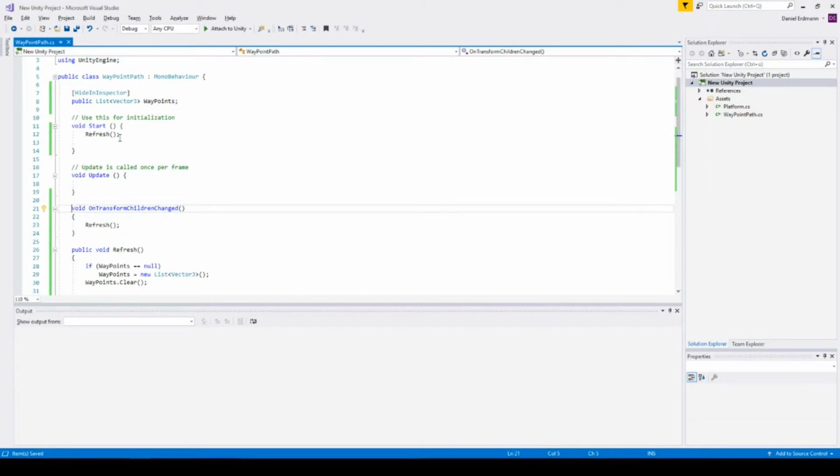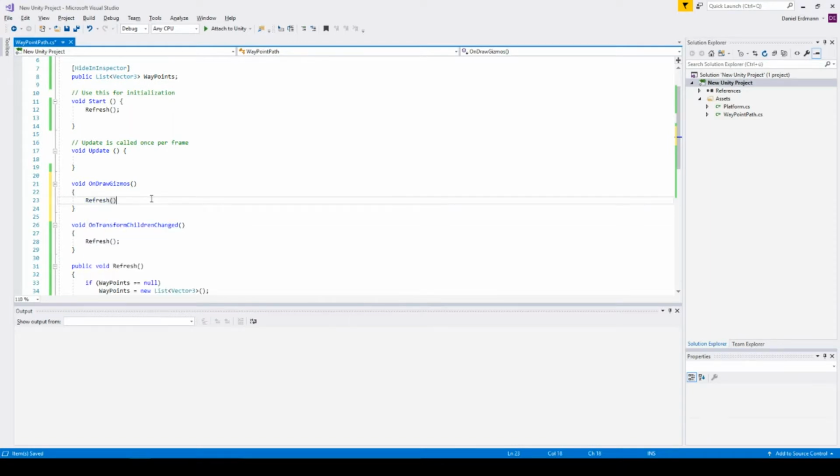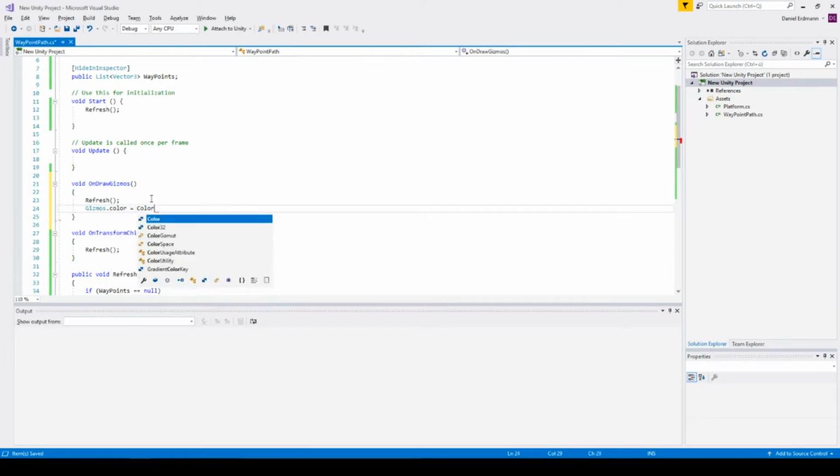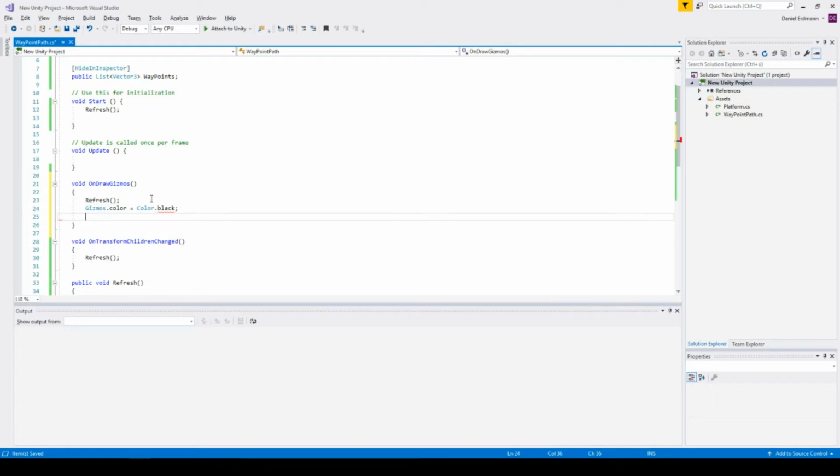And maybe we should add on draw gizmos just for the editor. And here we will draw something. So at first we will refresh to have a complete child list. And then we will set the gizmos color to color black. And we will go through every waypoint in the list.